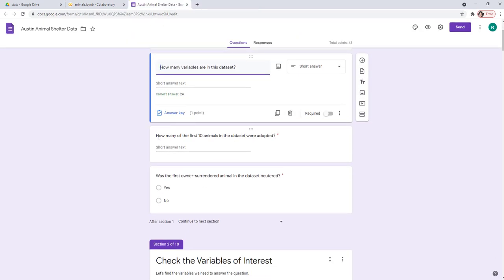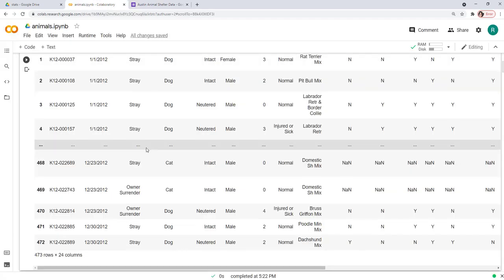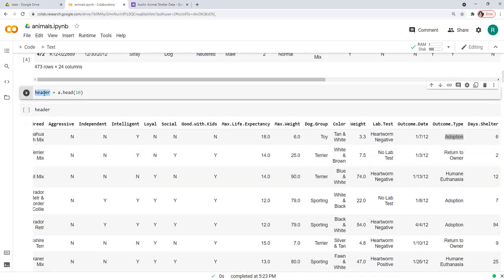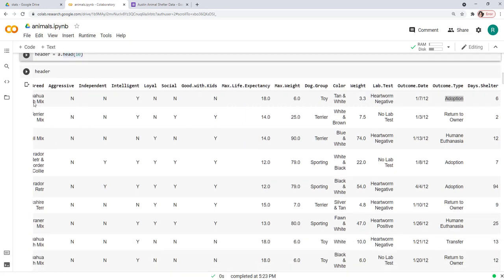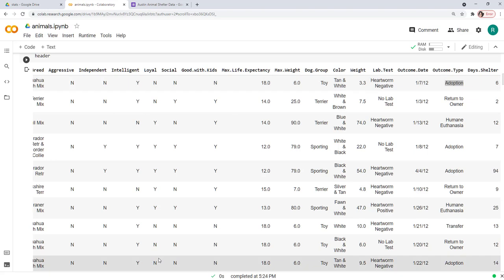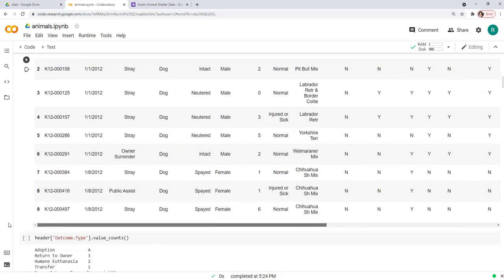Now the next question is, how many of the first 10 animals in the data set were adopted? For this, we will take the header data frame. From A, we are taking the head and specifying 10 values, and we put it into the header data frame. So the header data frame now has all these values, but only 10 of them.